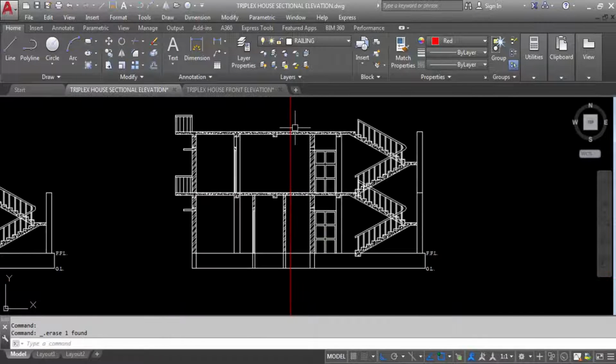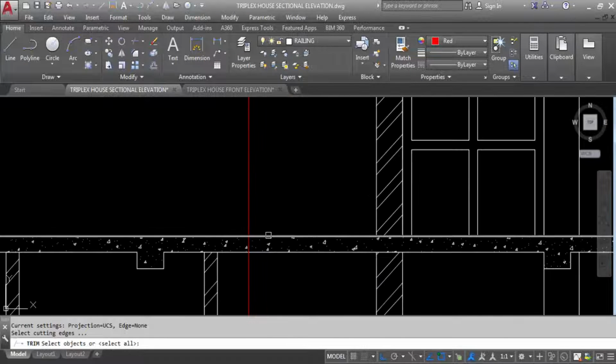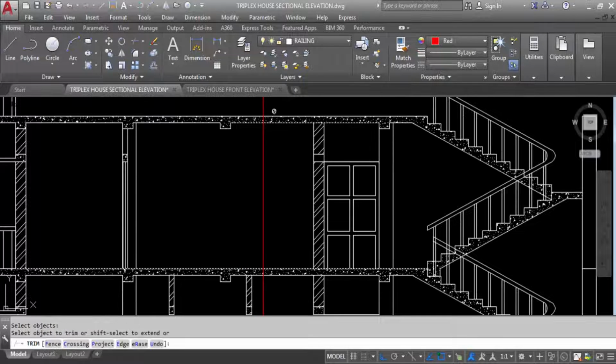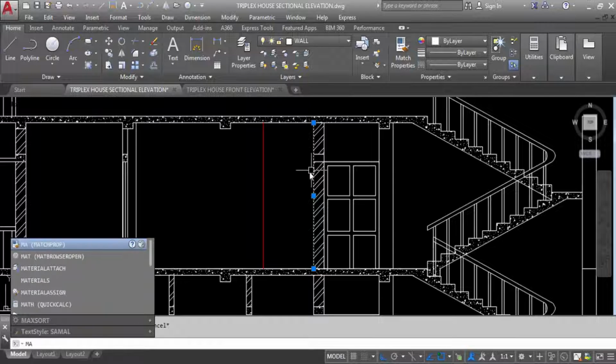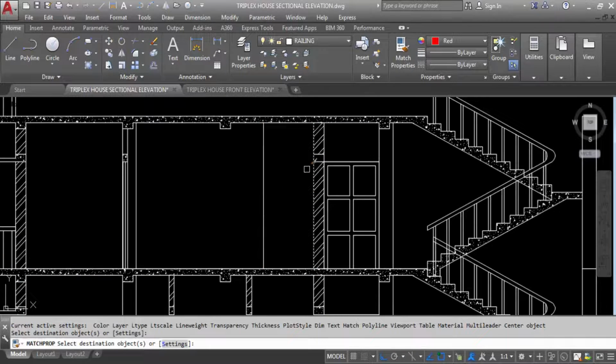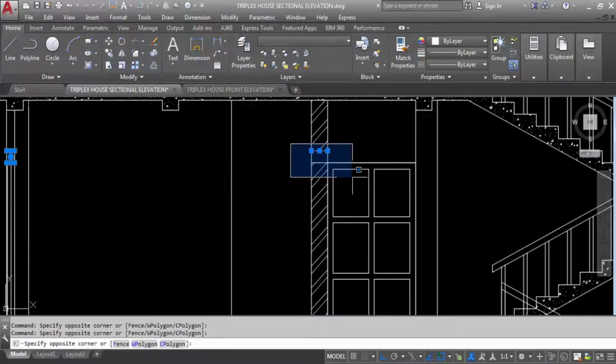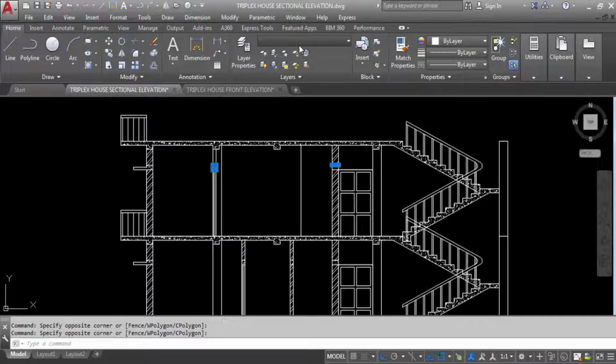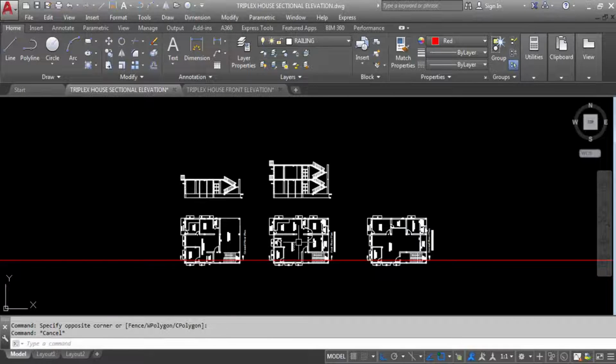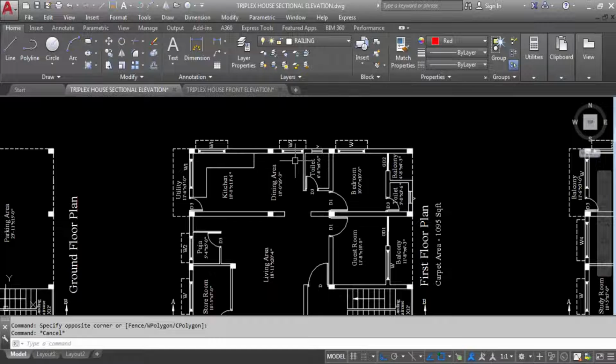Next we can see the window here, so trim: select these two lines and trim from here. This is the wall, this side wall we can see. Do mass properties. This wall, this is the beam. Now this is this side wall, we can see this side wall. Now we can see the window, this is W2.